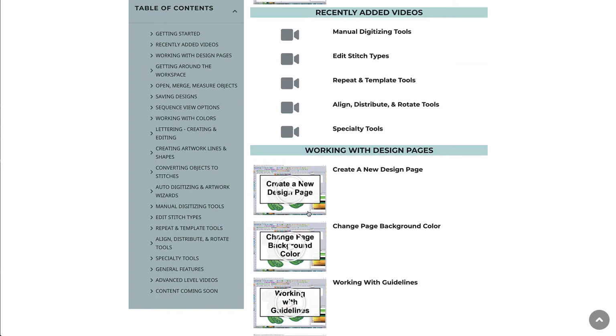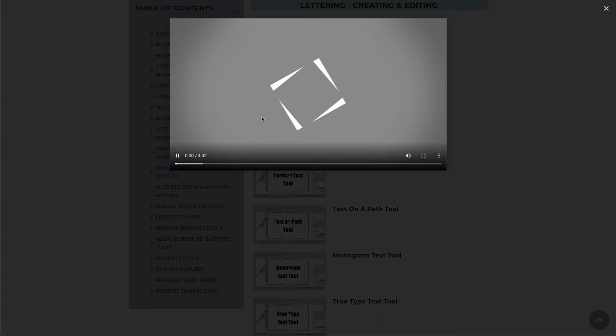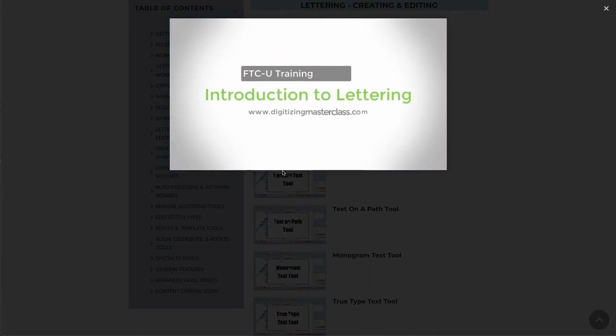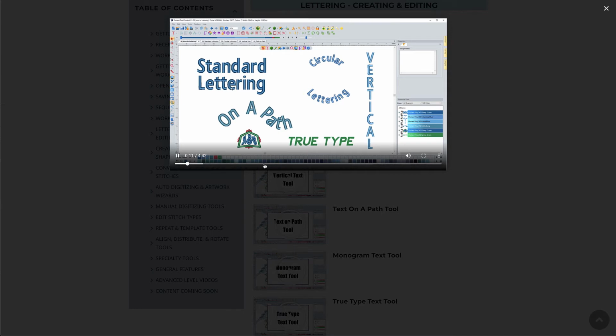If you click on a video, it'll take you to that video, it'll start playing it. So if I go to lettering, if I wanted to watch a video on the intro to lettering, I can click that, and you'll see that it starts up and it plays. So you have access to it. You can fast forward it, rewind it, whatever you want to do.